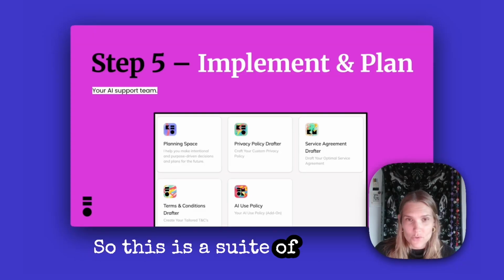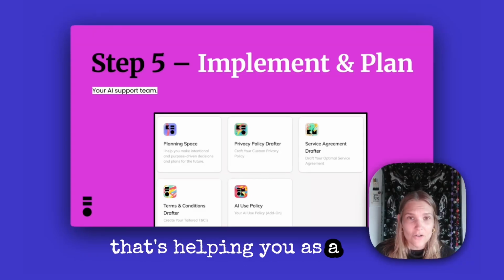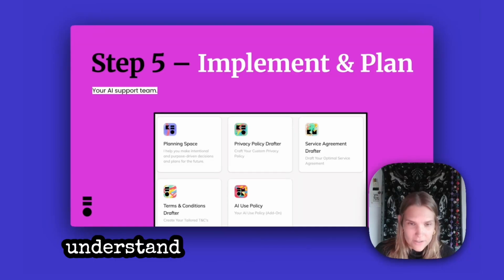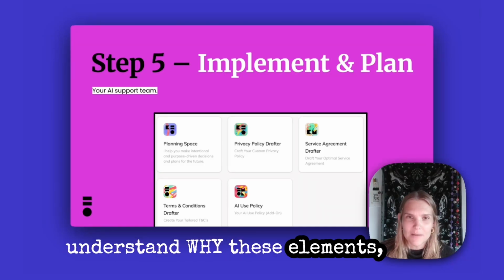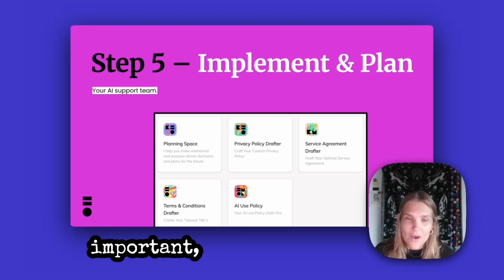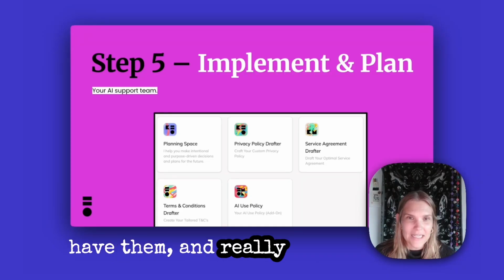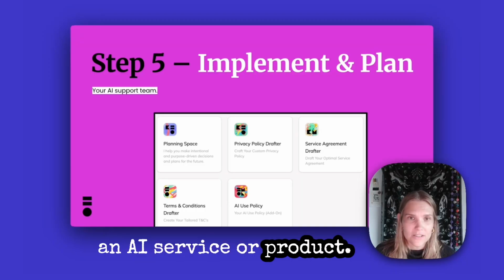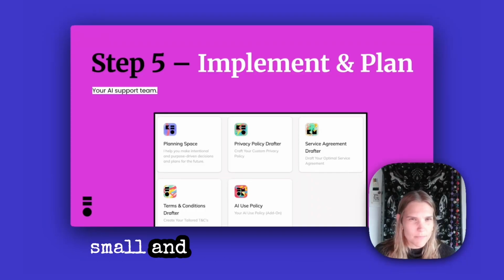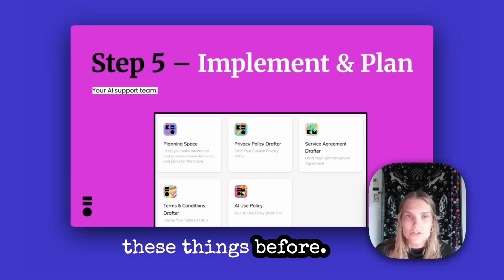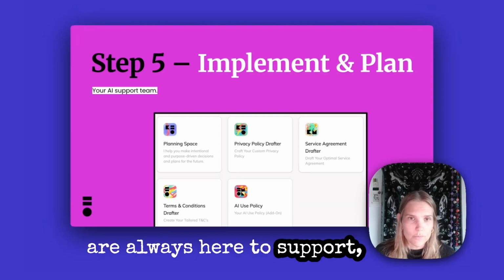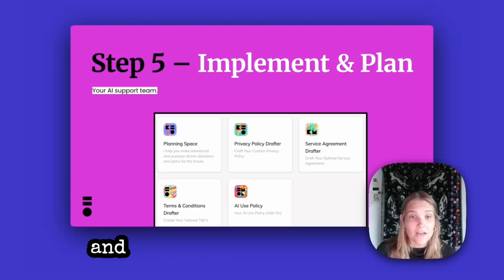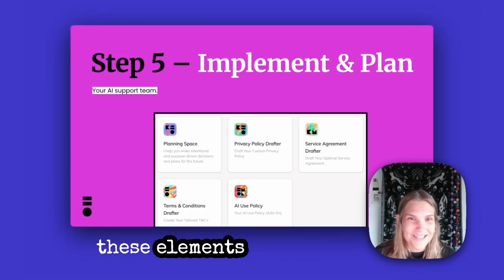So this is a suite of tools that's helping you as a non-legal professional really understand why these documents are important, why you should have them, and really go to the deeper levels of delivering an AI service or product. A lot of people, especially small and medium business owners, maybe have never thought about these things before. So that's why these tools are always here to support, really help you reflect and learn about the why as well as the how on all of these elements and tools.